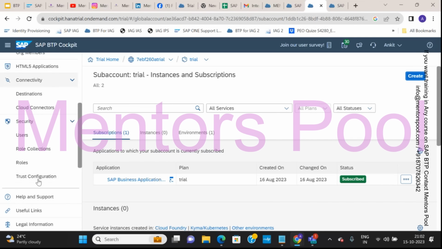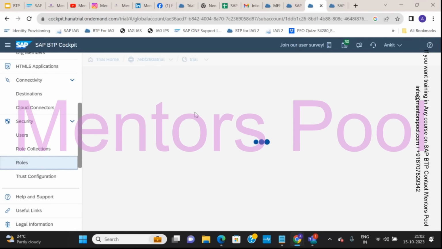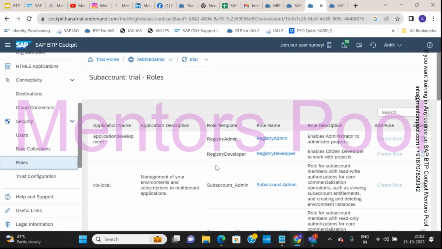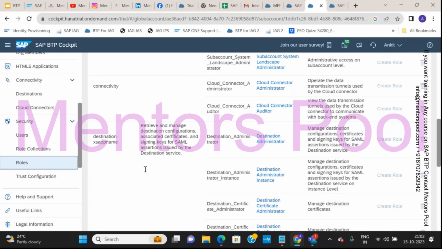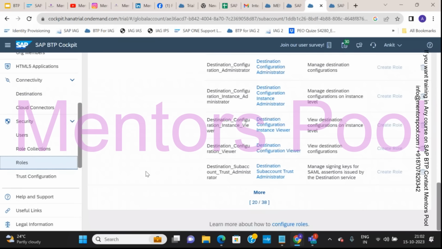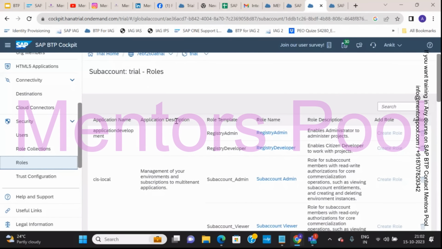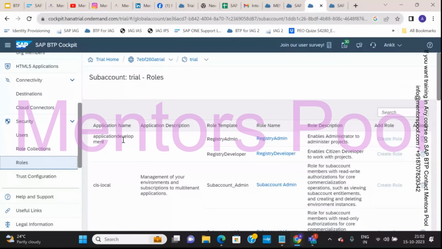One doubt. Once we subscribe the sub account, can we still add more roles even after subscription? Roles, no. You cannot create roles here. If you see these roles, whatever applications SAP has developed, they have already developed roles for them. As soon as you subscribe to that service, roles automatically get created. You cannot delete them, and you cannot create any roles.